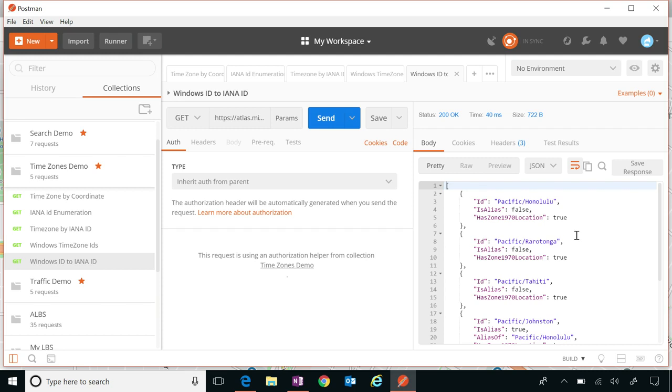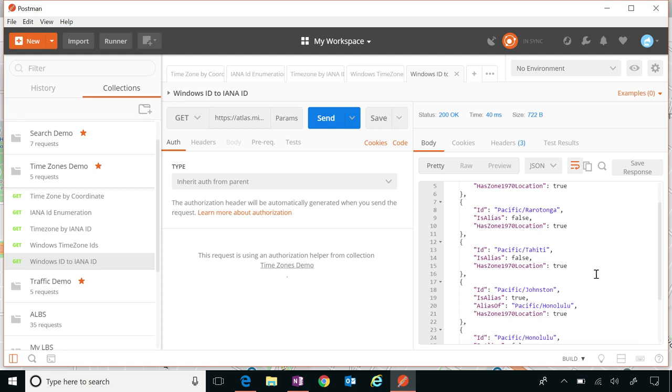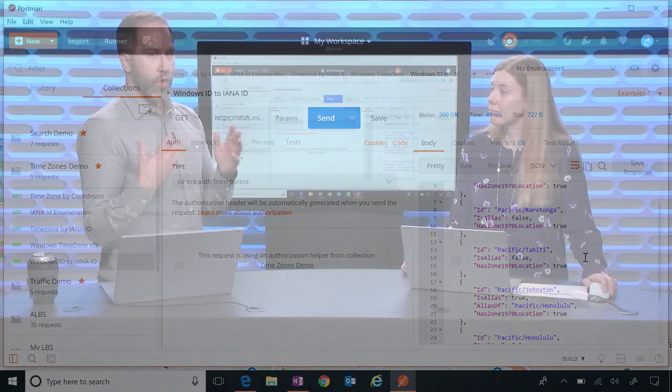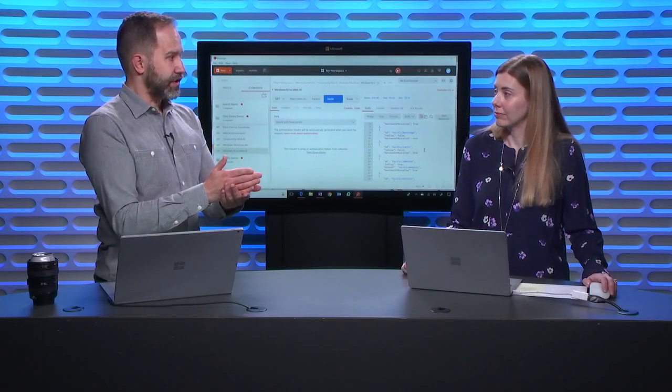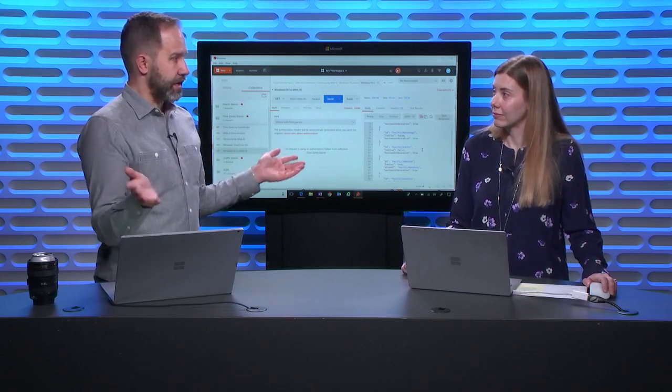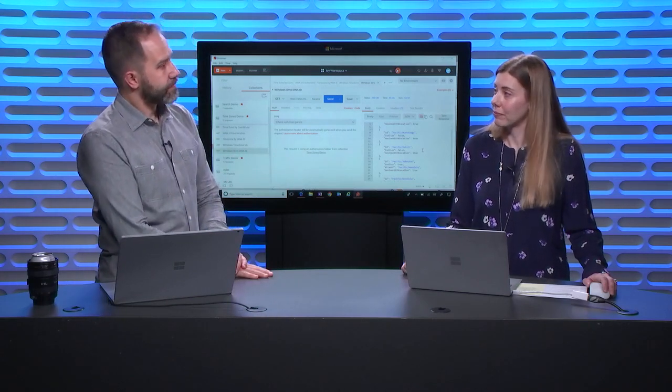And you can see there's Pacific Honolulu, Pacific, all these different things. So you can map from any of these standard APIs, either as a Windows developer or as a web developer, and apply that to whatever you're doing. And of course, we store all of our times in UTC, so you can then translate to any time zone you want. Exactly. Very cool.